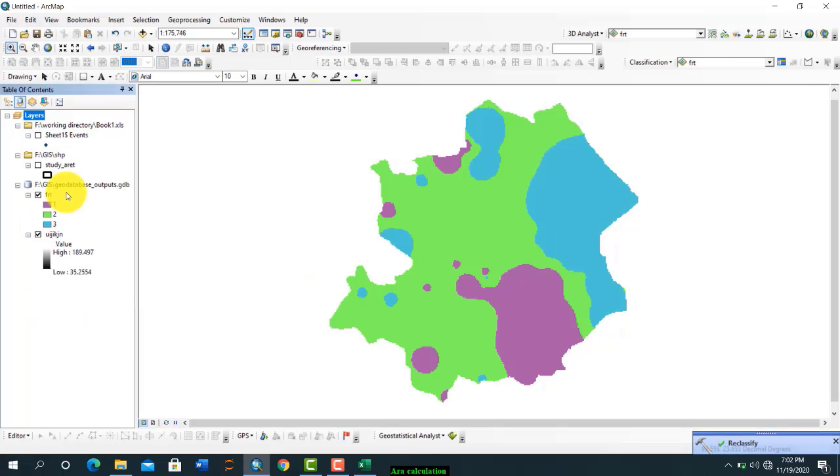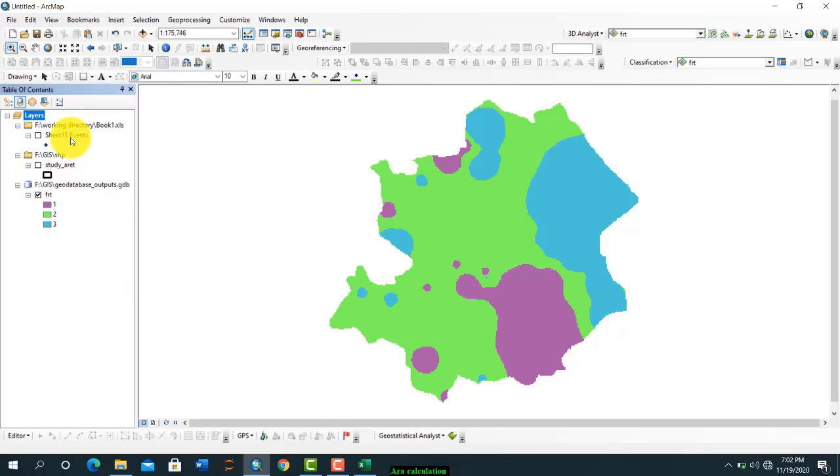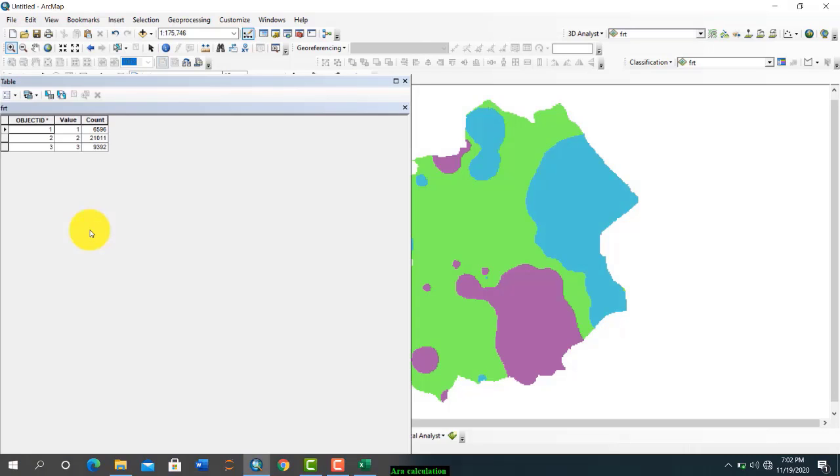By this method you don't have to use any raster calculator. If you use raster calculator and if you have more than 3 categories, then you need to use raster calculator more than 1 time. But in a reclassification system, you don't have to use it multiple times. Just use it 1 time. So now right click here, go to open attribute table and see count value. You don't have any area yet.